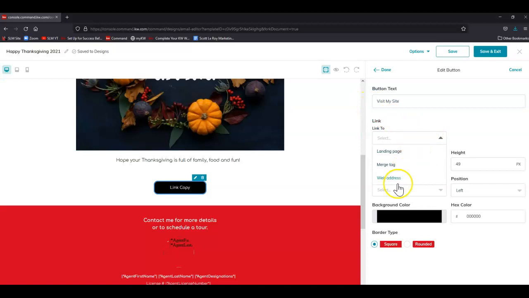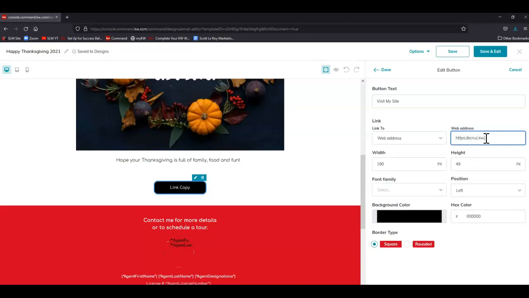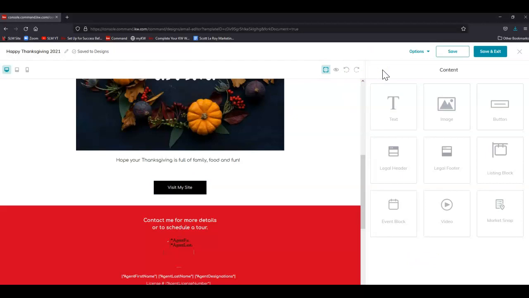Directly link to either a landing page that you have created, a specific merge tag like your app download page, or a web address. So I'm going to use my Keller Williams Command website. You can change the width, height, font, position, color, border even. And don't forget to click Done to apply.